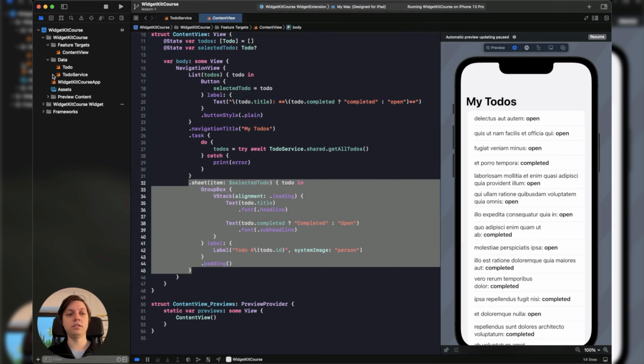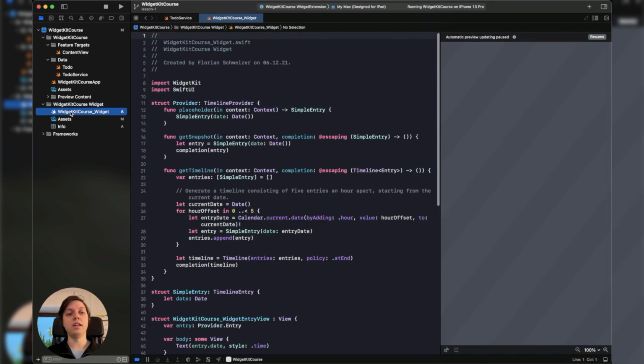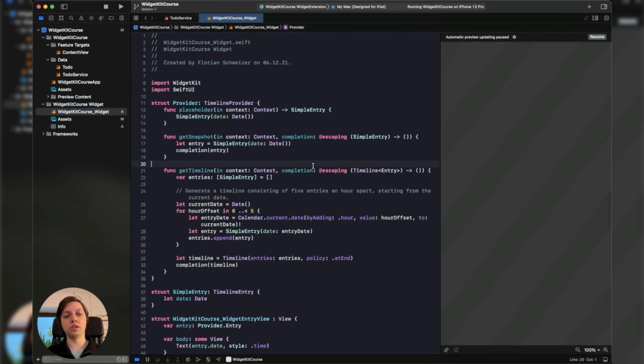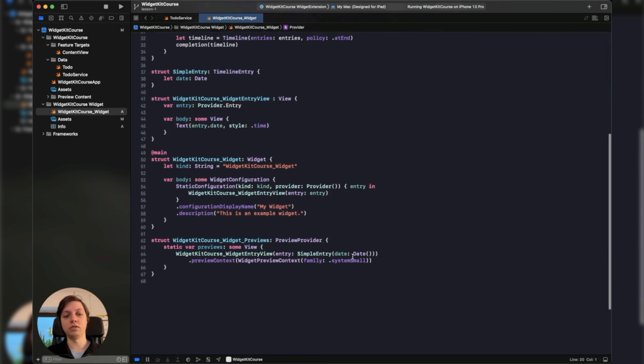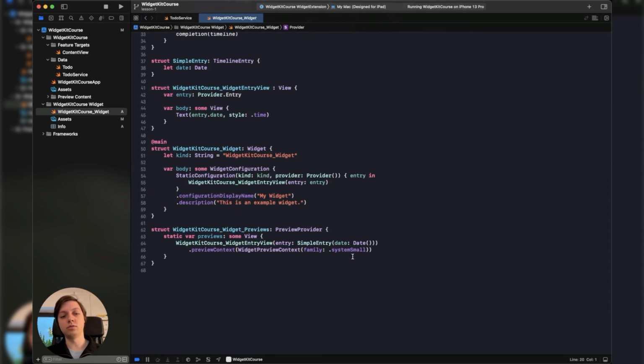Okay, and then on the left hand side here, you can see that a new folder was generated, which is called just what we entered into the text field. If we open that up, there's just 3 files, a basic info.plist file, an asset catalog that you can use to provide assets like images, and then there's the WidgetKit course_widget file. This file contains all of the auto-generated code from Xcode. Let me go over the extension and tell you a few words about each of the different types that got generated. And actually, let's start at the bottom here.